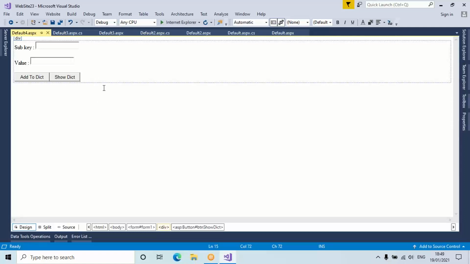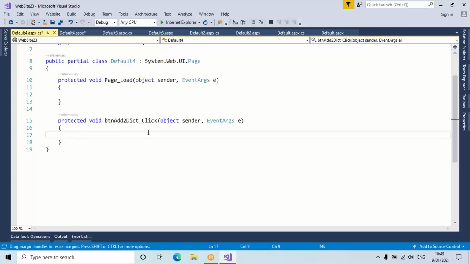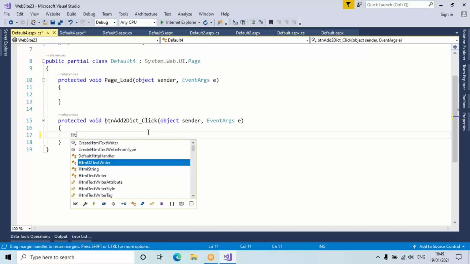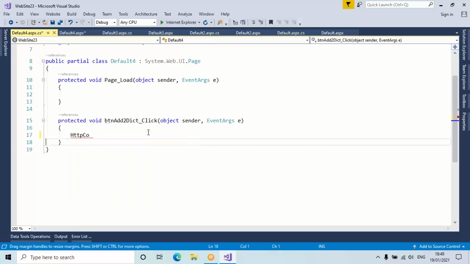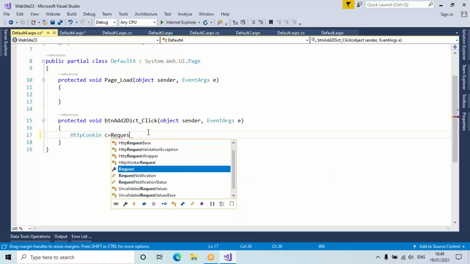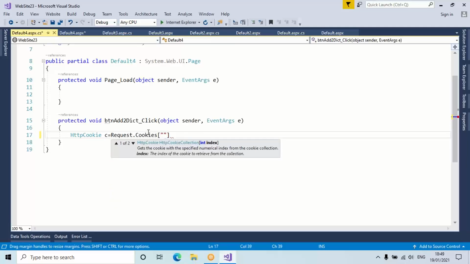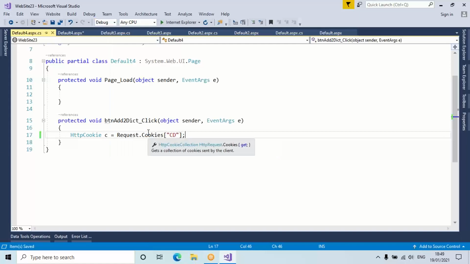Now you should write two logics here. First I'll show you how to create a cookie dictionary, and then we'll see the rest of the logic. Double click. Okay. First we are supposed to create the cookie dictionary. How? HttpCookie C equal to Request.Cookies, cookie dictionary, semicolon. Cookie dictionary. That is not there for us.